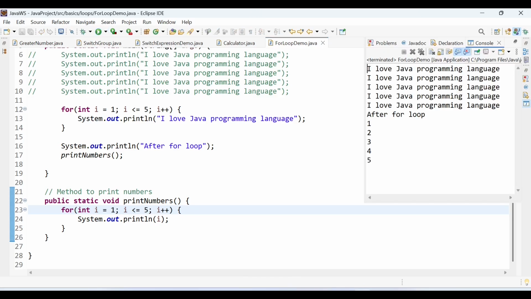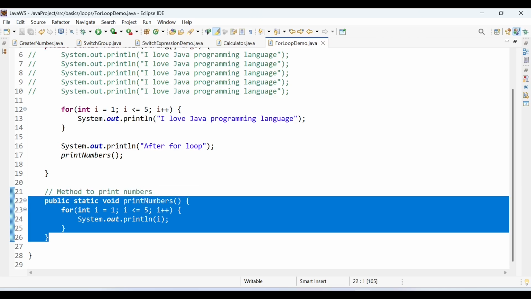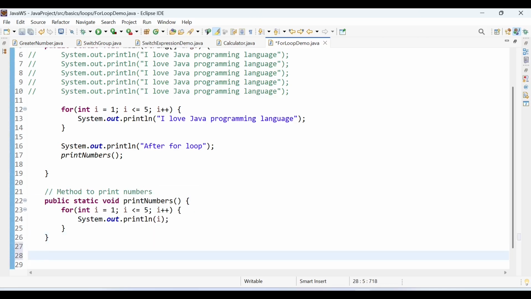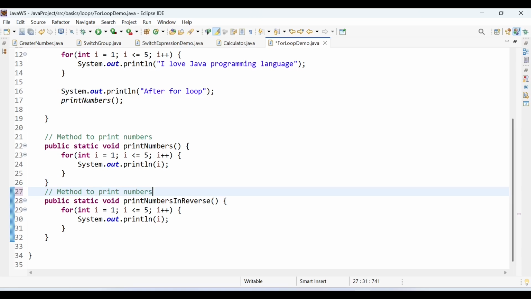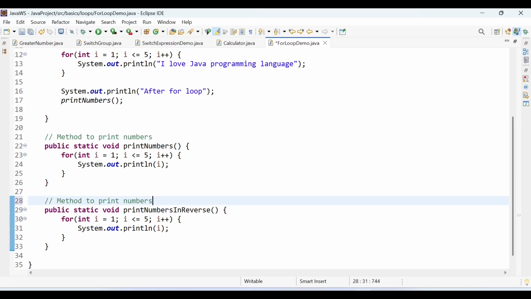Now suppose I want to print in reverse. Then what can you do? I want 5, 4, 3, 2, 1. Let's do it as a separate method. Print numbers in reverse. Right? Method to print numbers in reverse.